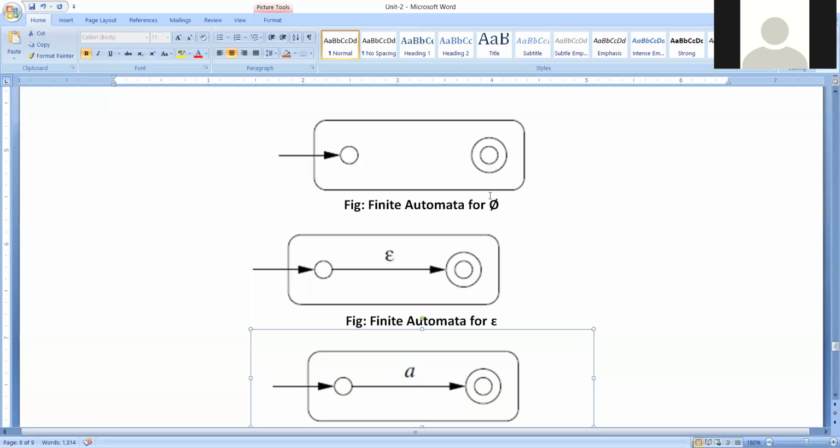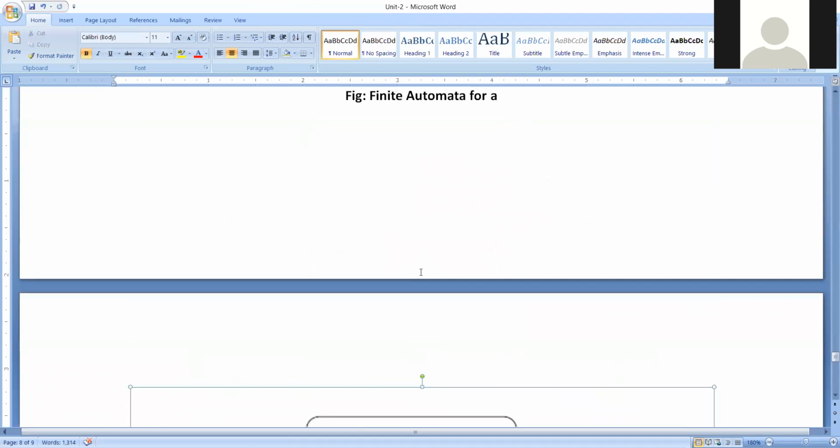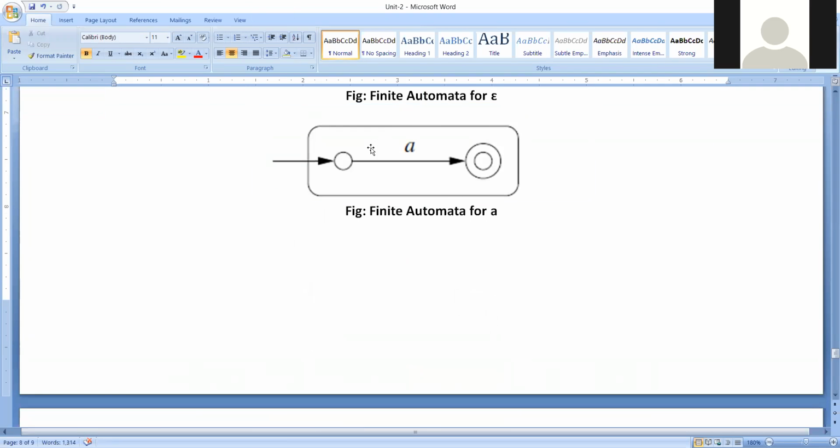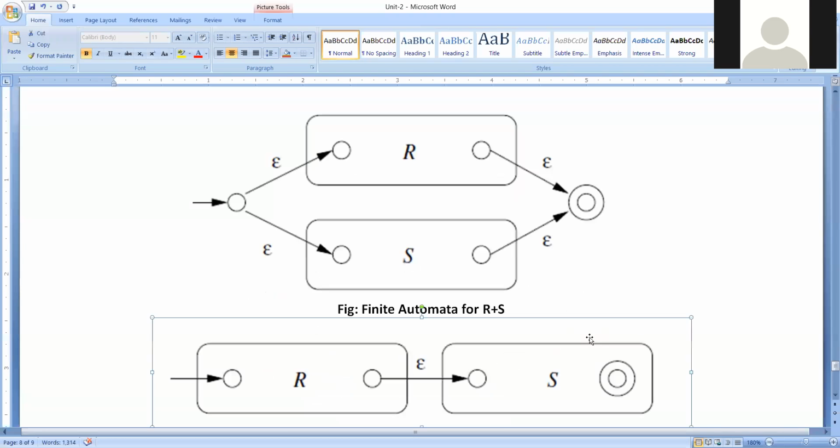And if you take the regular expression epsilon, then the finite automata will be like this. So this is the initial state and this is the final state, and you will be having some epsilon transition. And if you are having some input symbol a, then the finite automata will be like this: initial state and final state. This finite automata is recognizing only the input symbol small a.